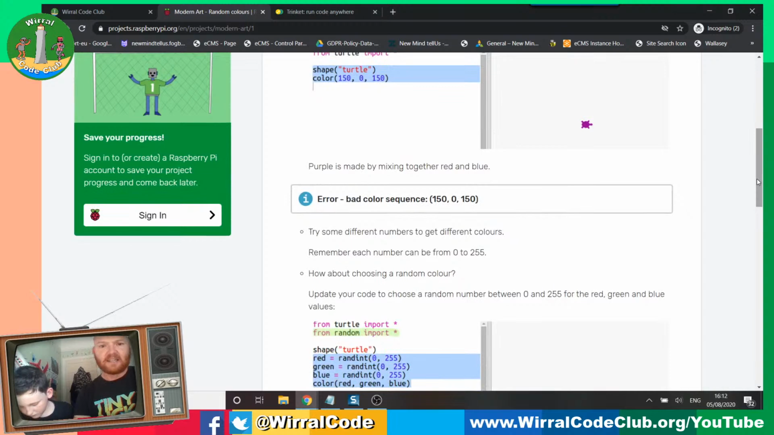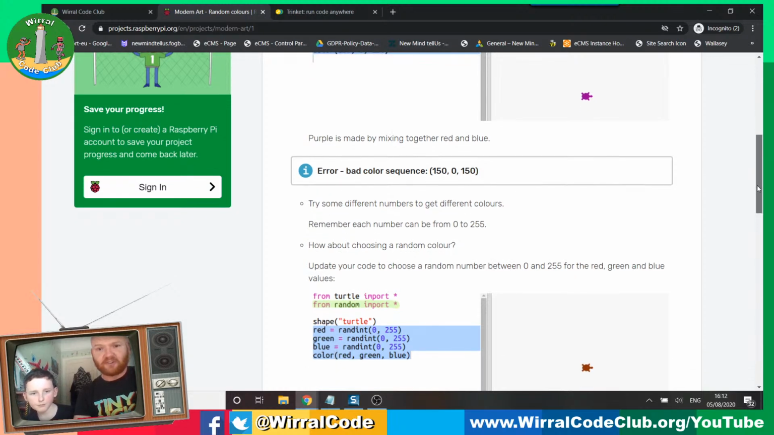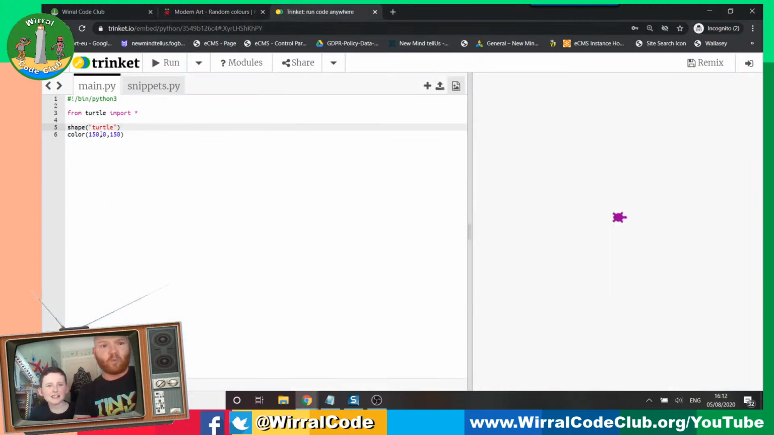Alright, there's a bit in the project that talks about an error. Now, we're not encountering an error. I don't know why that is. They expect us to encounter one, but we're not, so we're just going to continue. Try some different numbers to get different colours. So, you need to add a from random. What would you use to get yellow, do you think?